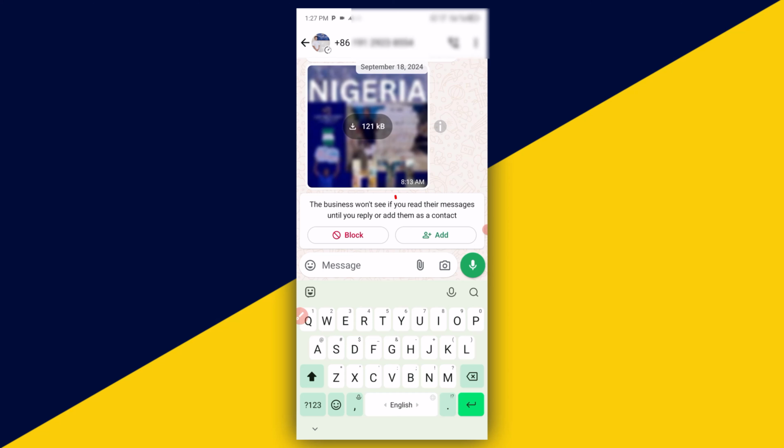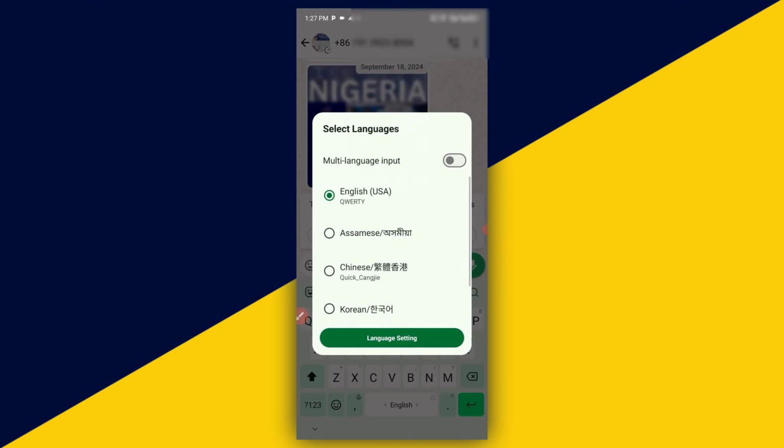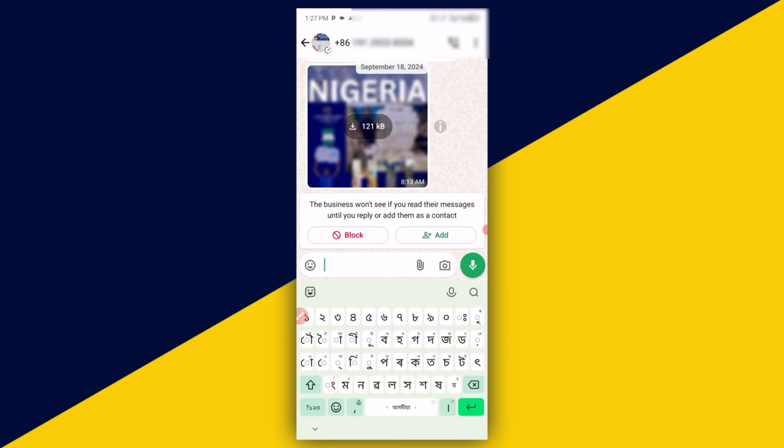Next thing you need to do is to simply click on the English right here, click and hold down, and this is going to pop up. Then from here, you can change to another language. Let's, for instance, say I want to change to this language, and you can see it right here.